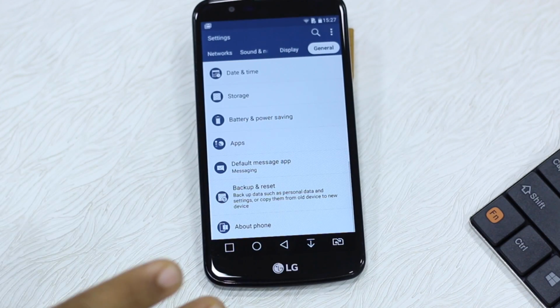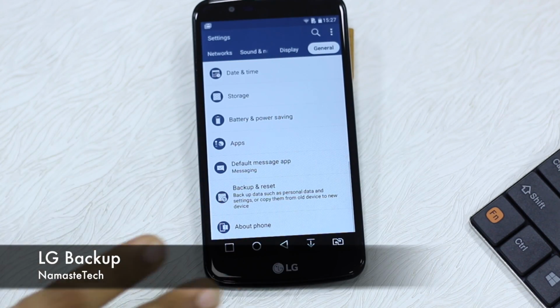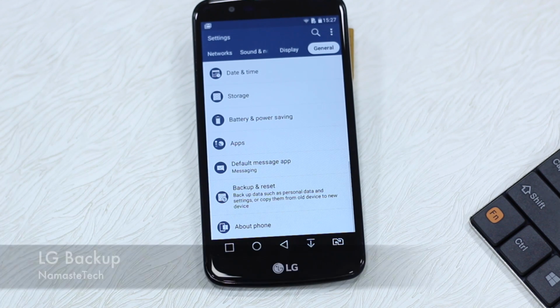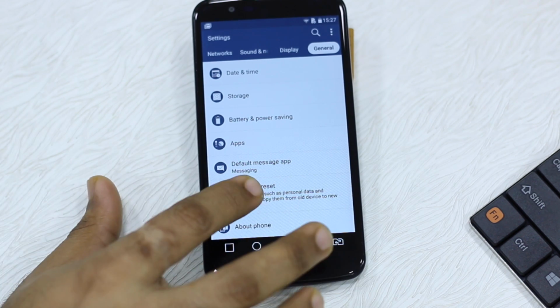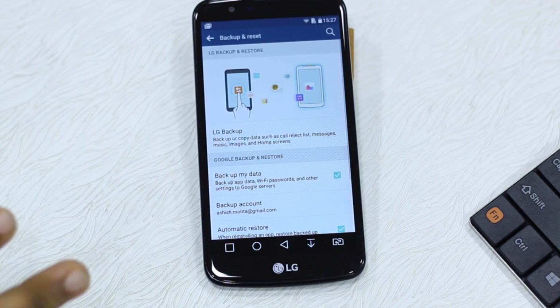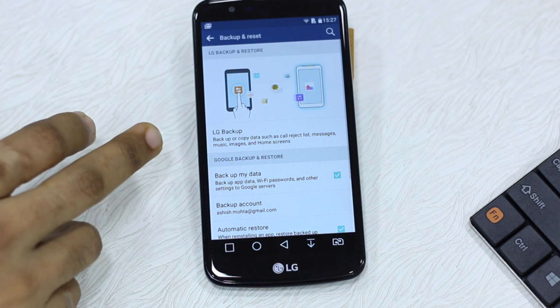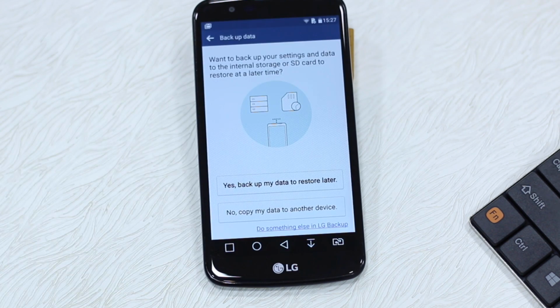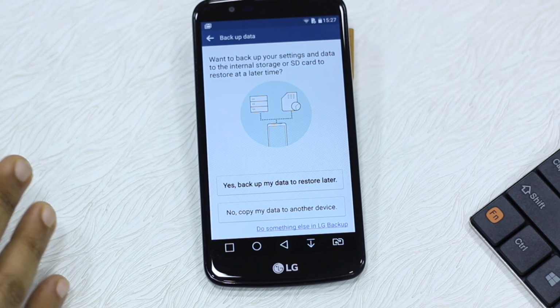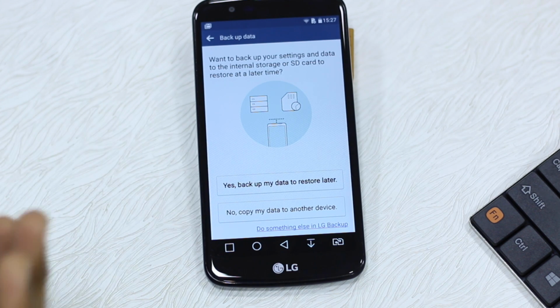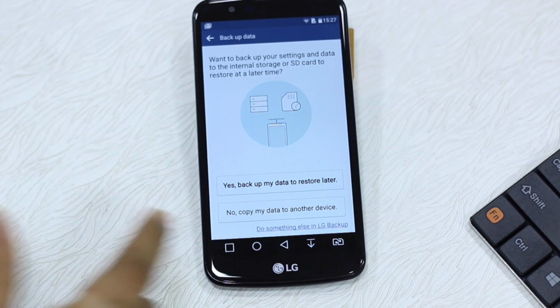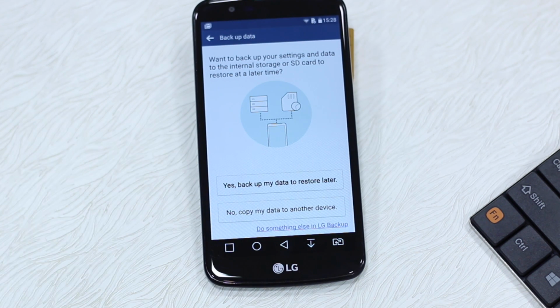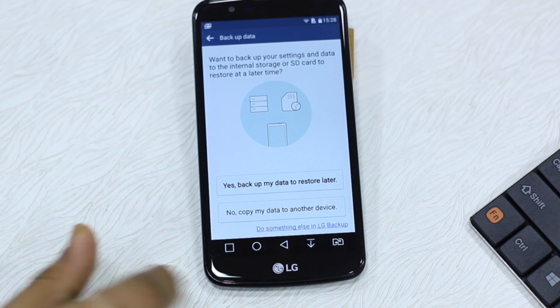Now while Android comes with a backup system, an option where some of your things are stored in the cloud, LG has implemented their own backup system which they call LG Backup, and it even allows you to back up your phone onto another phone or to an SD card, depending on what you want to do. So you can back up your data to restore later, or just copy your data to another device. This is useful if you are switching from one LG phone to another LG phone. This is going to be handy.